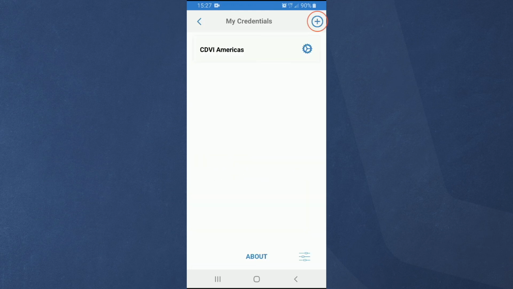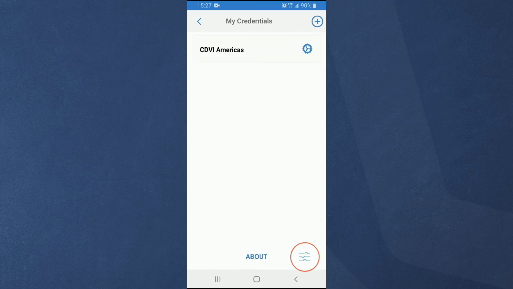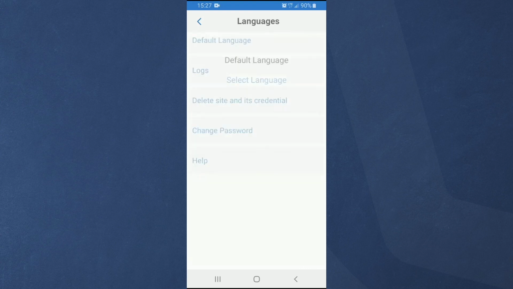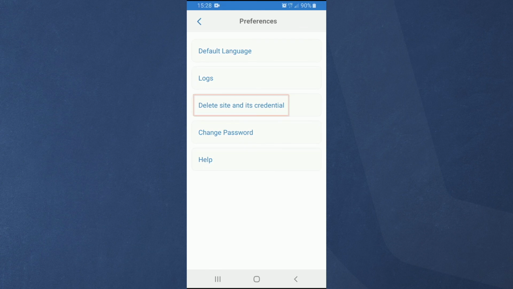Tap the plus sign at the top right of this screen to add additional credentials for other Atrium sites if need be. Towards the bottom of the screen is the About button to view the app version and how to contact us. At the bottom right of the screen, tap the 3 selector bars to access the Preferences menu, where, among other things, you can change your password or select one of the 18 languages supported by Atrium BT. If you want to delete the site and credential or change your password, you can access these menus, and you have the Help button to access our videos and FAQs.